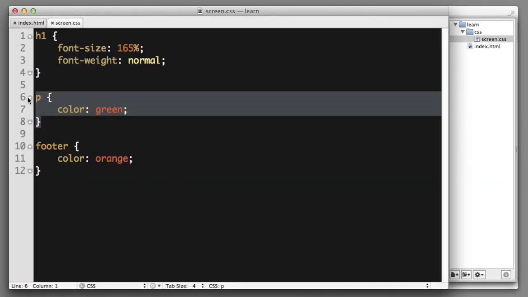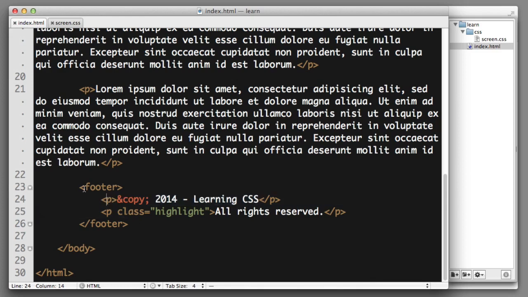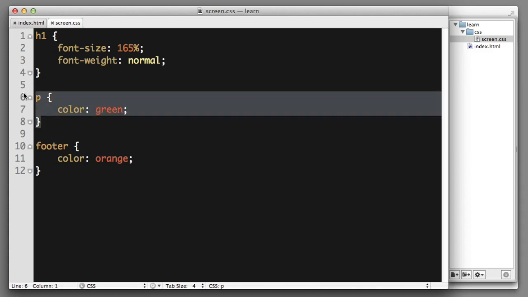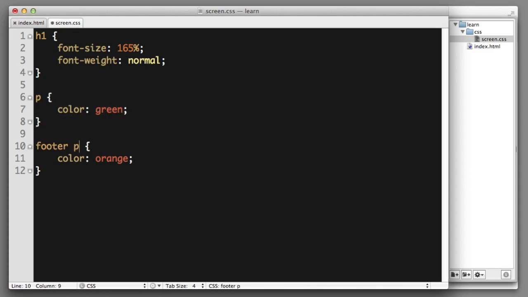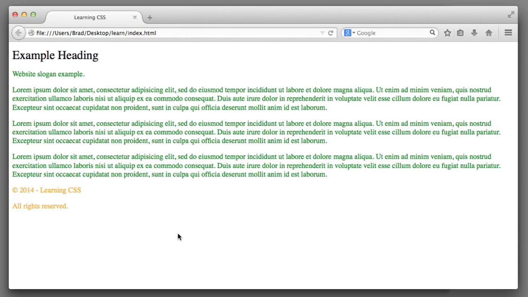Because this selector is actively targeting the paragraph elements on the page, we cannot rely on footer to trickle down the inheritance of orange to its children. Instead, we need to directly compete with and beat this rule. So instead of footer, we'll say footer space P. Now this selector is more specific than this selector, so this selector will win. If I save and refresh, we can see that those two paragraphs are orange.